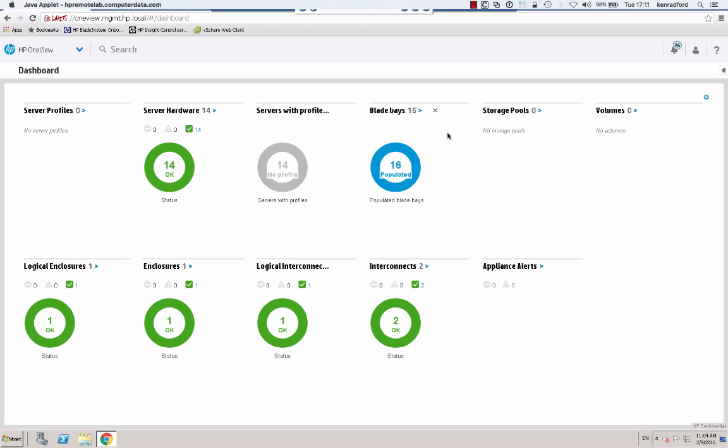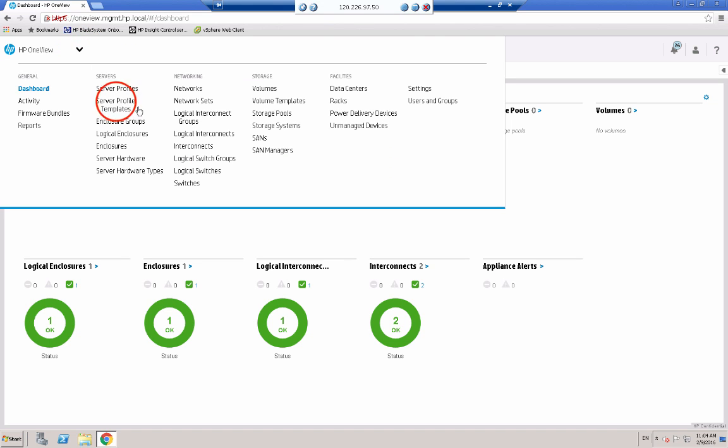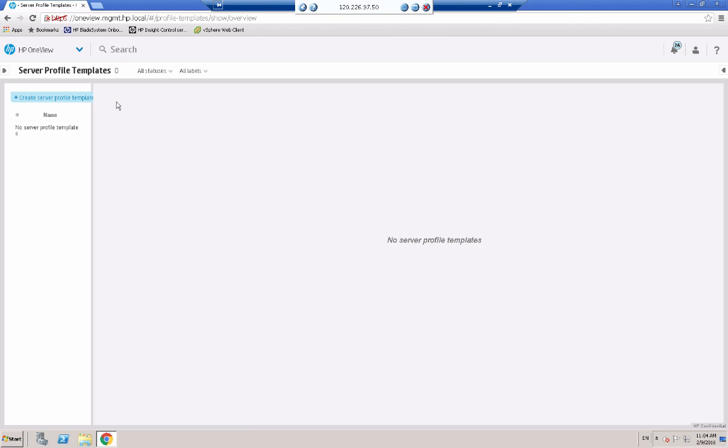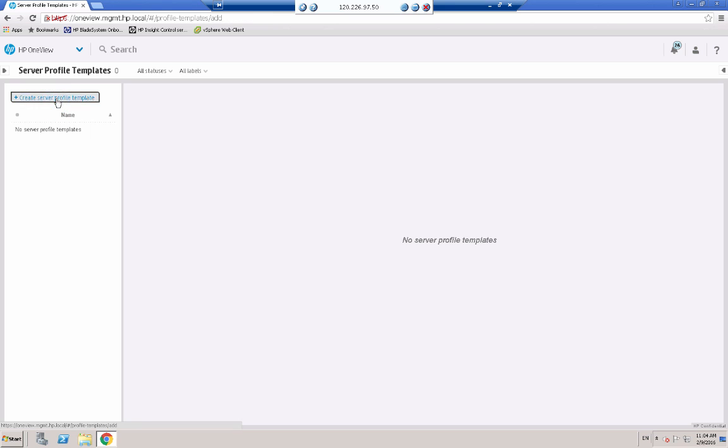So here we are at the HPE OneView dashboard, and I'm going to the main menu and click Server Profile Templates. And as you can see, we have no server profile templates at the moment, and I click Create Server Profile Template.